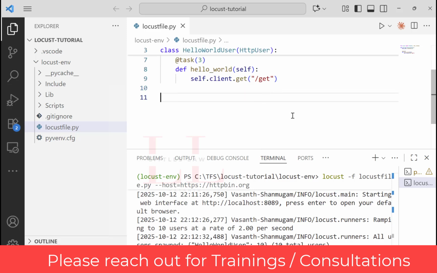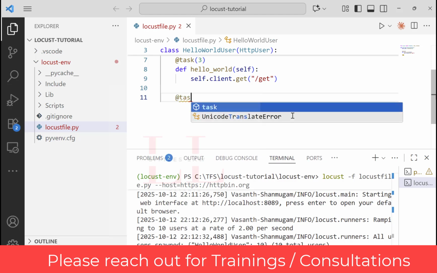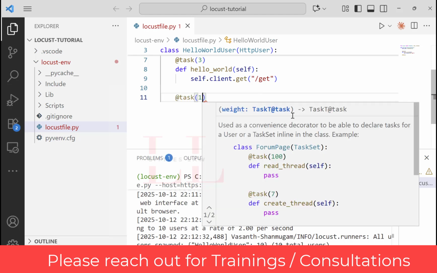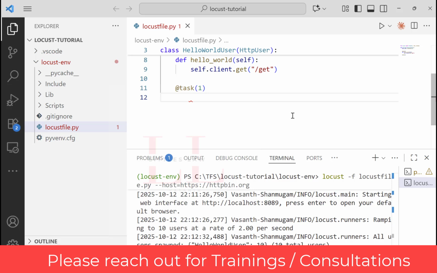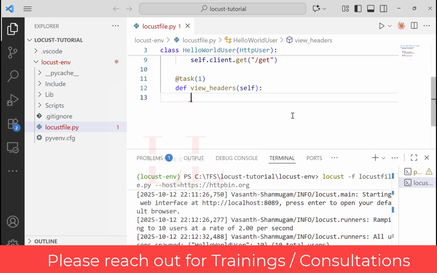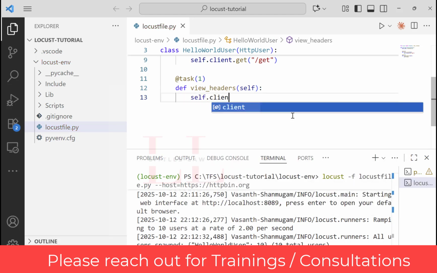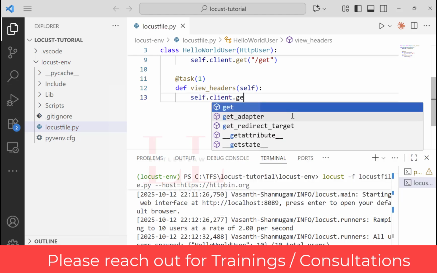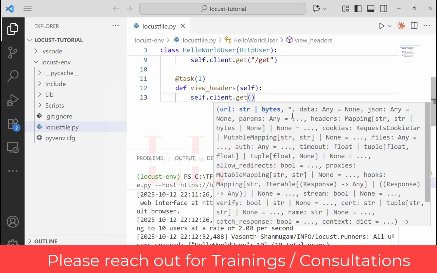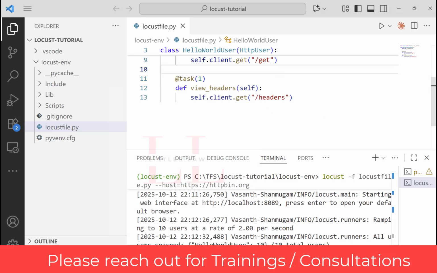and I'm going to add another task. So let me add here task of 1, defining view_headers of self. I'll explain what it is, don't worry. And I'm adding self.client.get of headers, right? So in the previous one it was get, and now it is headers.